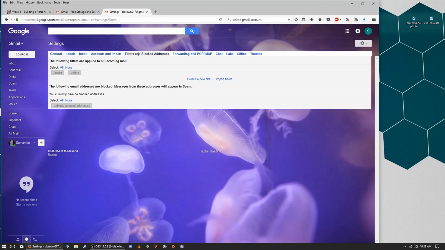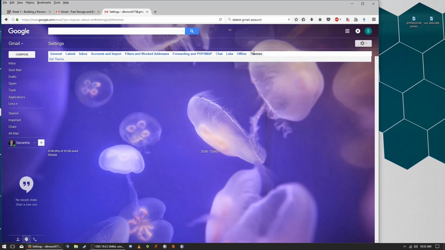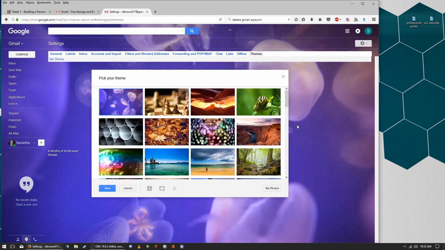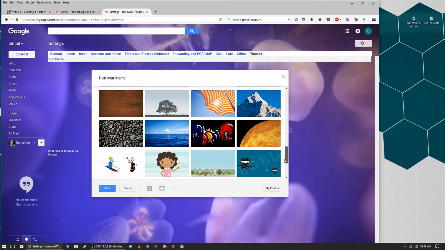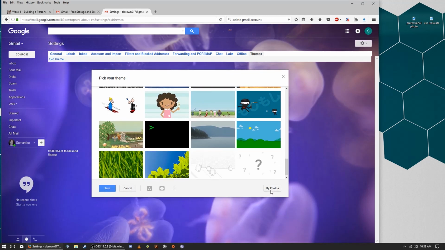You can also block email addresses by using this, or you can set filters so that you can filter out particular words in emails or anything really. And you can also at the end here adjust your themes, which is those photos that we were looking at before at the beginning. Or again, you can click My Photos and upload your own.